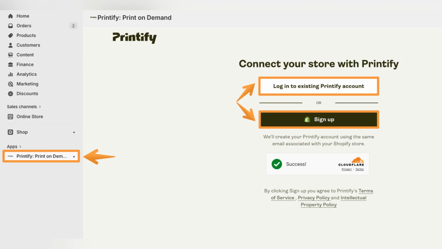After installation, the app opens. Click Connect or Link Accounts. Log in with your Printify credentials. Grant access. Accounts are now linked.